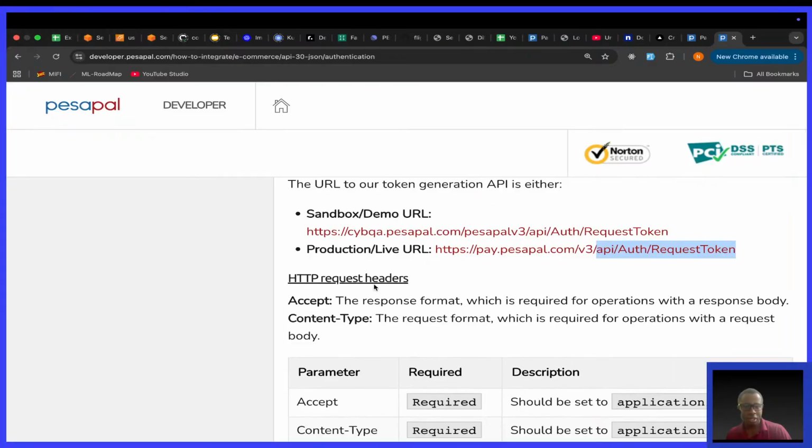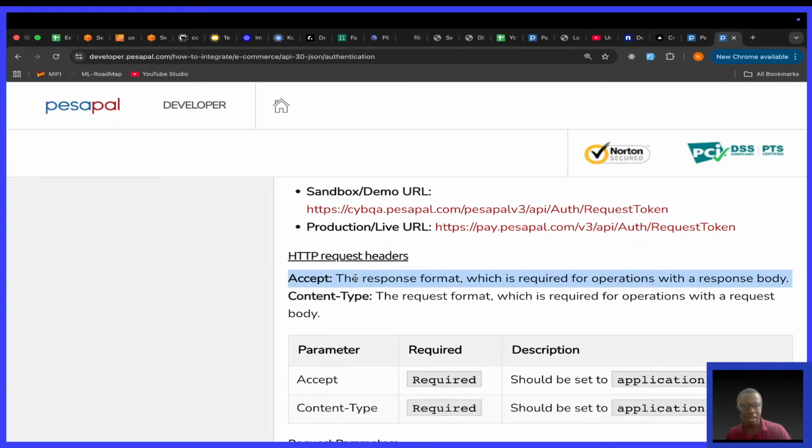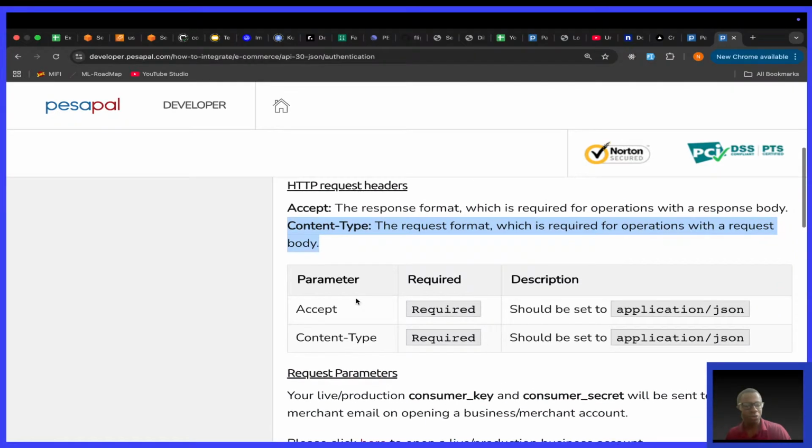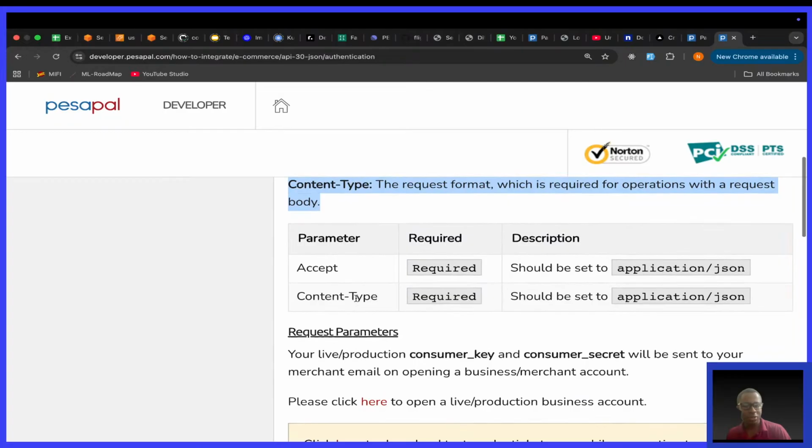So they explain the request headers. You have the accept, and you have the content type. You have to send these. There are two headers, so both of them are required. The accept parameter is required, and content type is required. They say the value for accept should be set to application JSON, and the value for content type should be set to application JSON also.